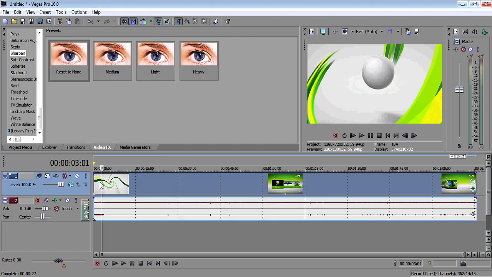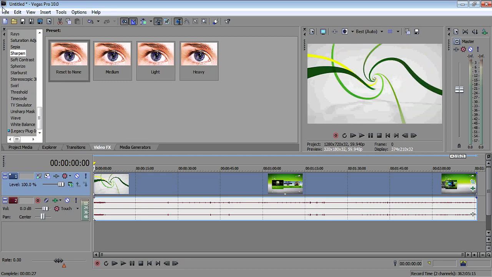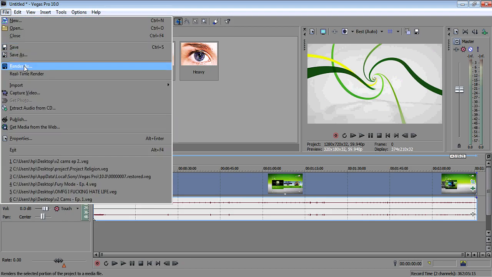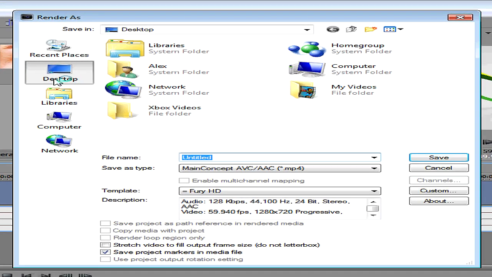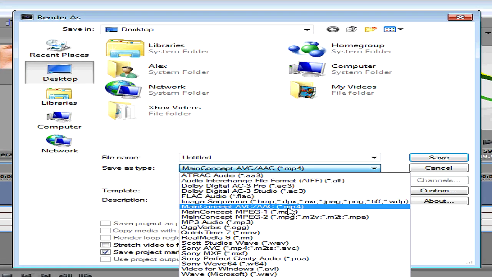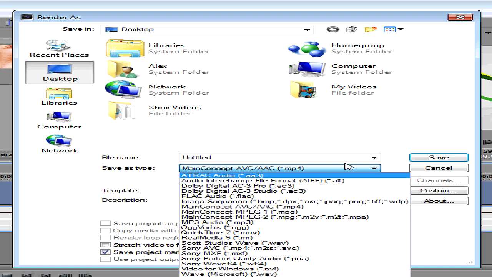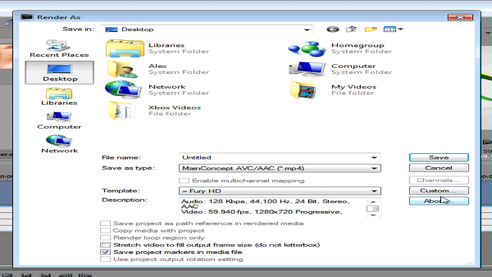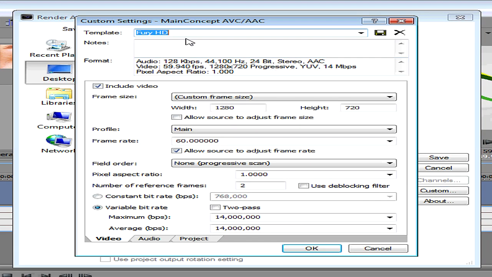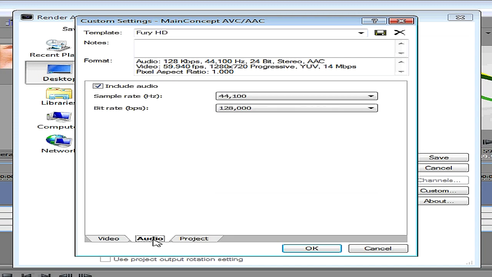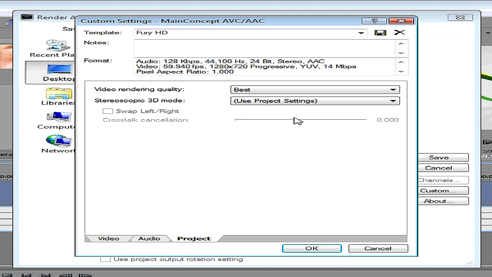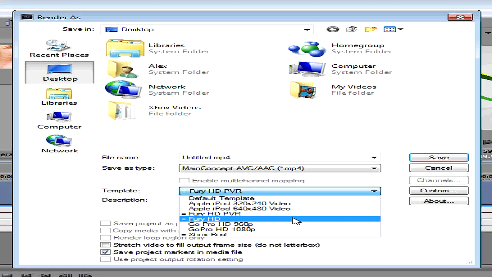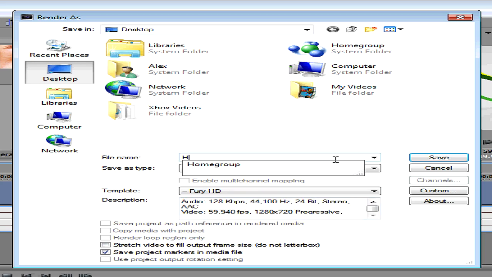So then after doing that, you're going to want to go over here to File, then you're going to press Render As, and then you're going to pick MainConcept AVC/AAC MP4, and then I have a custom template for this. So after picking that, you should press Custom, and then you want to copy down these settings. Done that, you just name your clip and you press save.